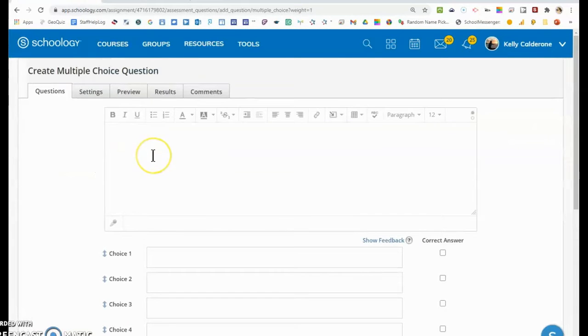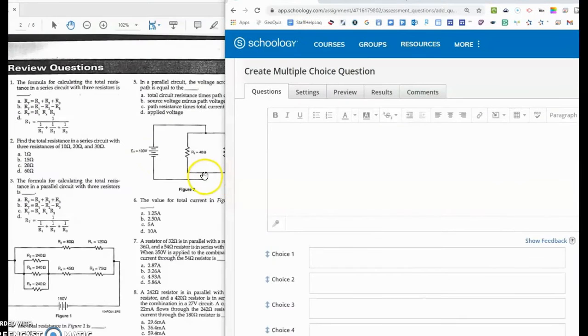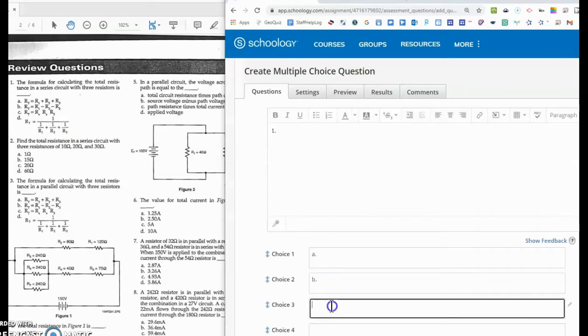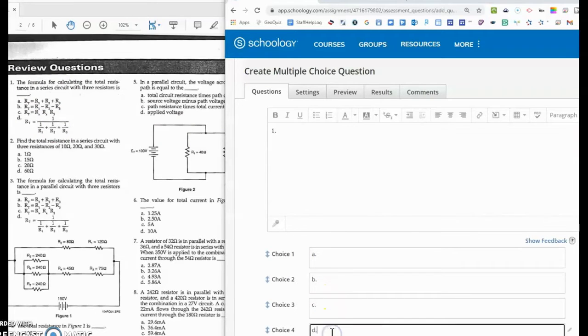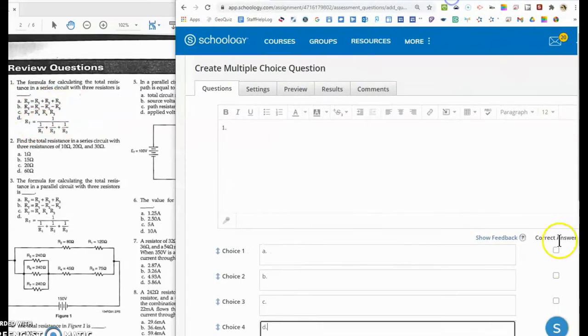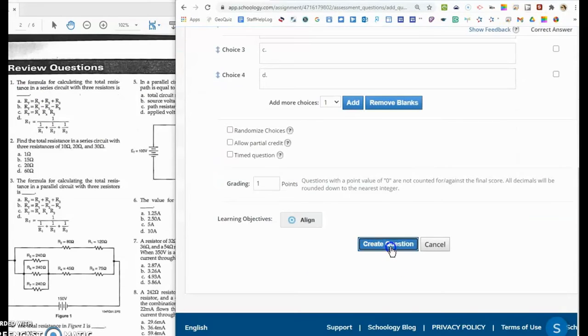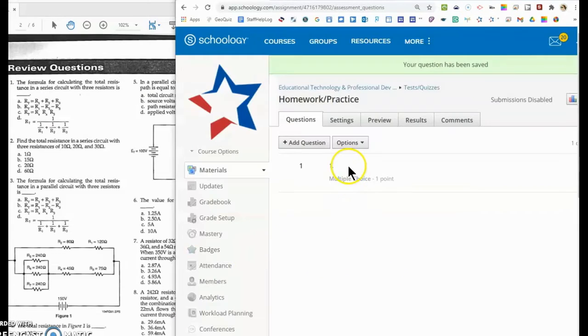I'll start with a multiple choice question. So I know that my students are going to see here on the left-hand side of my screen, they'll be able to pull up the questions. So all I have to really type then for my questions is just the numbers and letters that correspond to the question they're on. So this will be a 1, an A, a B, a C, and a D. And depending on what the correct answer is, you will select that on your Schoology test. And then hit Create. So now I have a question.